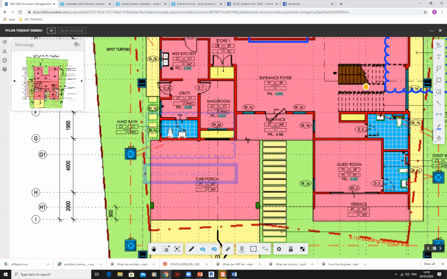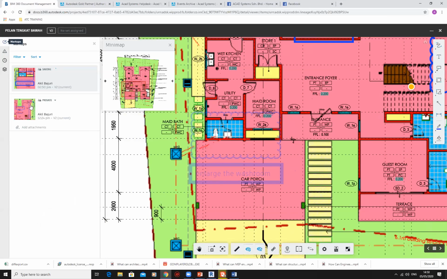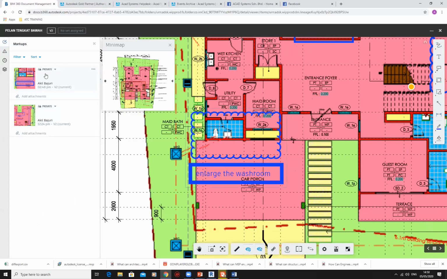Okay, if you look at the left side, we have the markup list saying that 2 markups have been created for this particular view. You can see the status is private, and you can also choose to make it published. Once you publish, there is no way back to delete the markup. It means it's all been finalized, and whoever is responsible for this drawing needs to know what things need to be changed. They will get an email saying that there is a markup in the drawings.